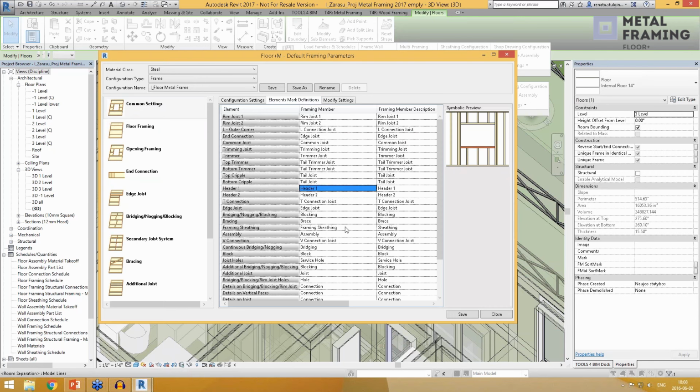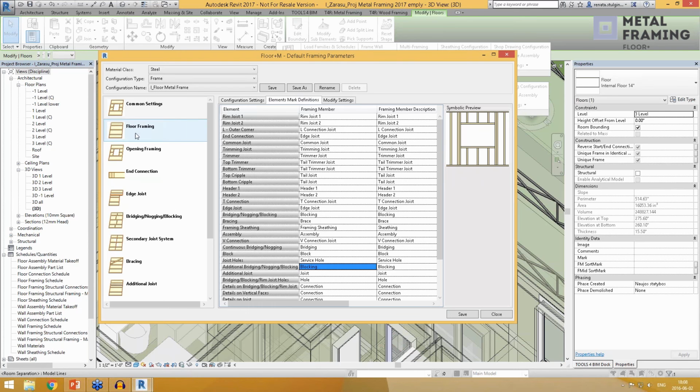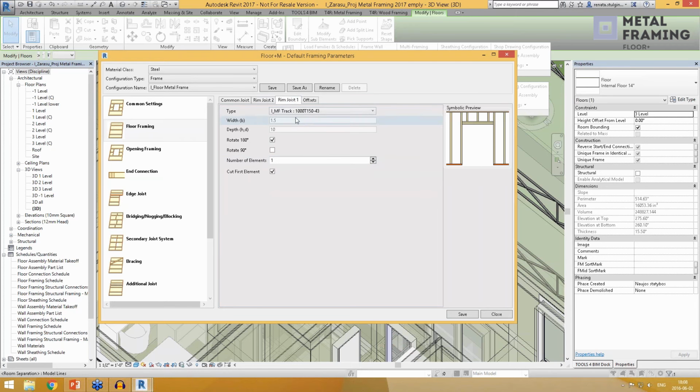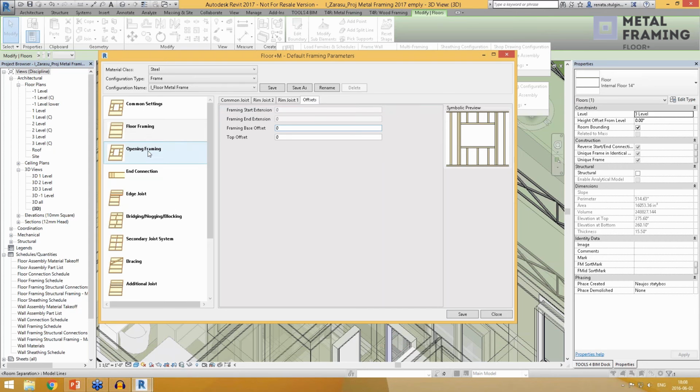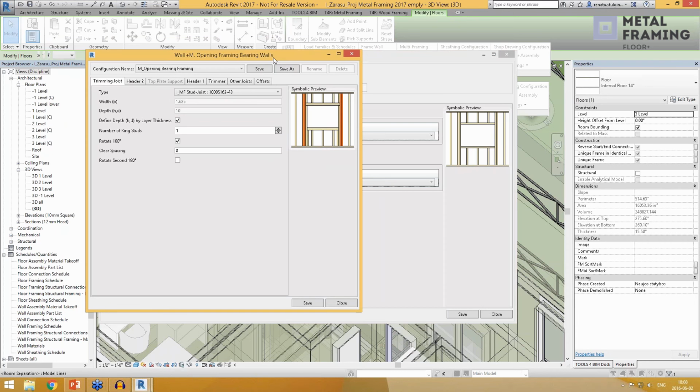We can also modify descriptions about every element from this frame. Then we can very easily predefine the distances between the joists. Then how many rims we are going to have in the beginning and in the end. Maybe we can also add some offsets from the original floor. Then there are settings where you can predefine the opening framing.